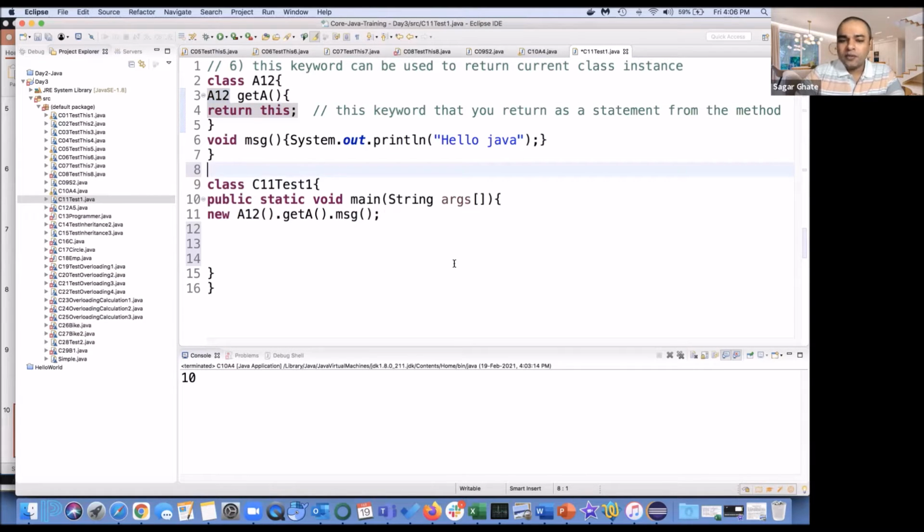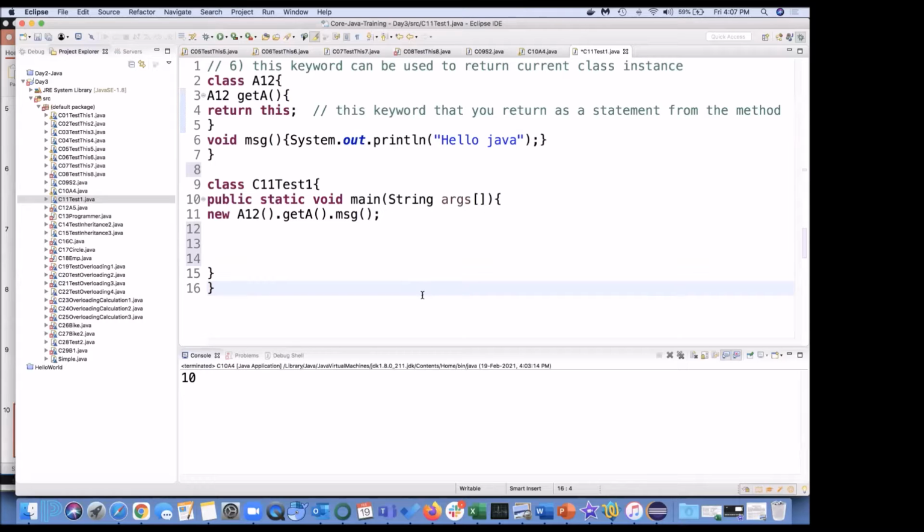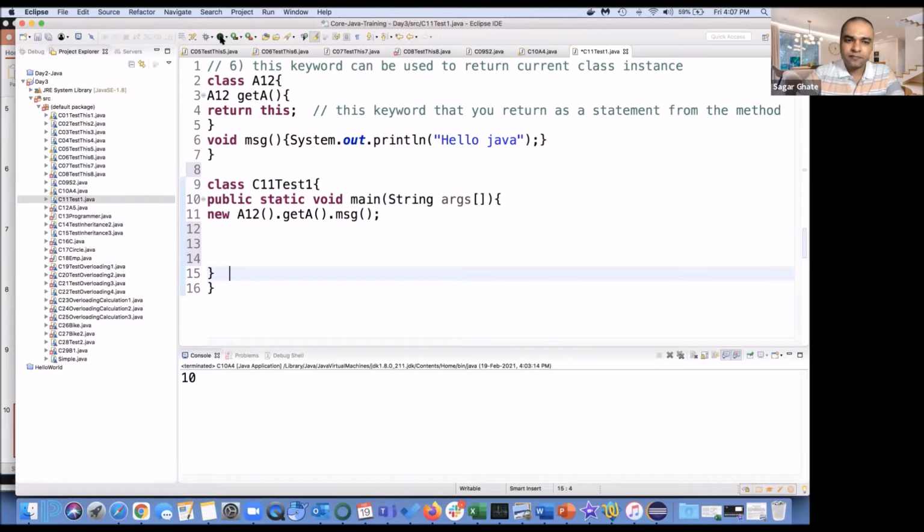So if I execute this, what is going to be the output? Any guesses? I'm waiting over chat. What can be the output of this program? Hello Java. Okay. Lakshmi said hello Java. Yeah, that's fine.